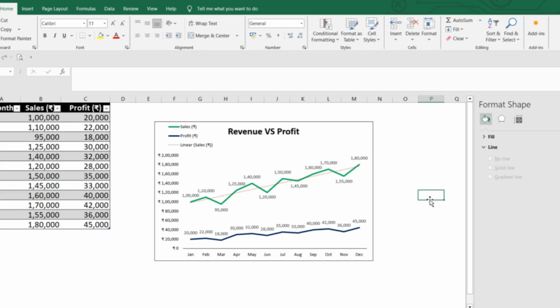Now, here are a few best practices to follow. Always keep time on the x-axis and metrics on the y-axis. Avoid using more than 2 to 3 lines in one chart. Label your lines clearly. Be cautious with your x-axis scaling. It should not mislead. And always choose consistent time intervals like monthly, weekly, or quarterly.